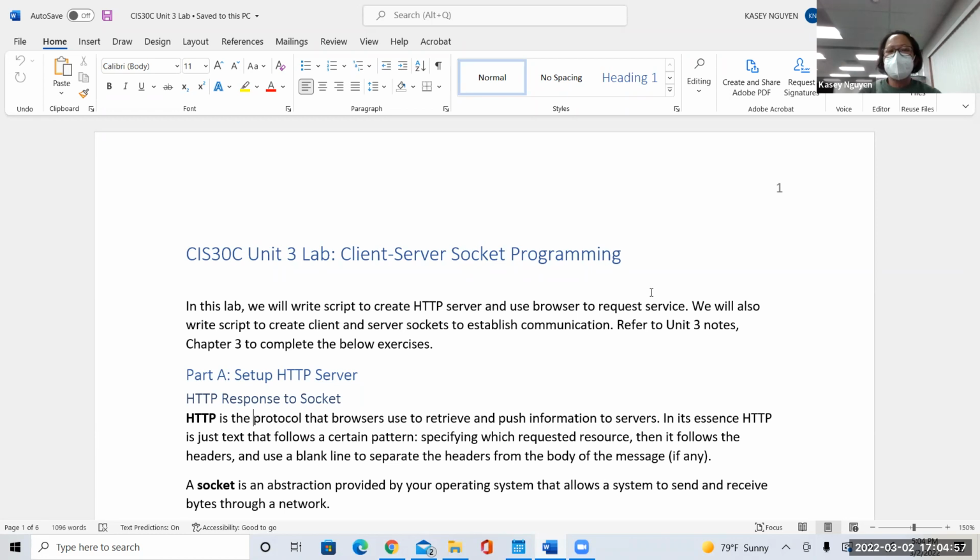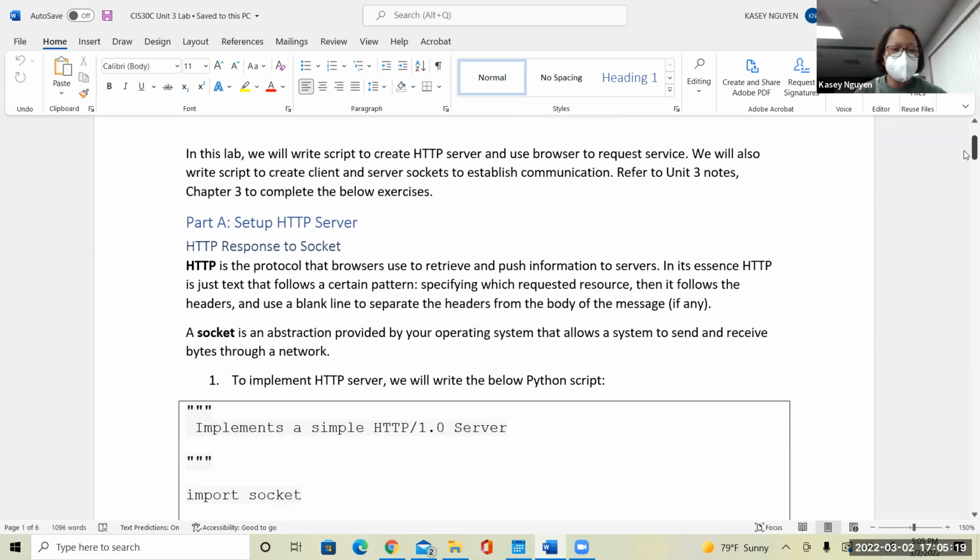HTTP server. I want you to use the socket in a way where it makes sense to you. Most of us know how to use the browser and visit a website. So we are going to make our own HTTP server, which is a web server, and it's a fairly simple script. HTTP is Hypertext Transfer Protocol, and this protocol is used on the browser to get certain information from the web server.